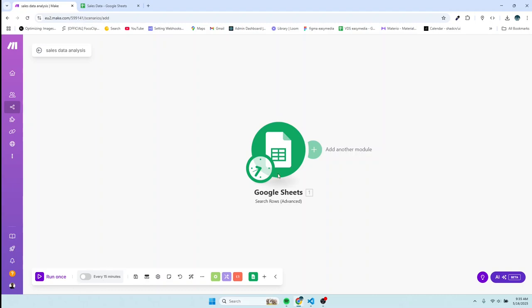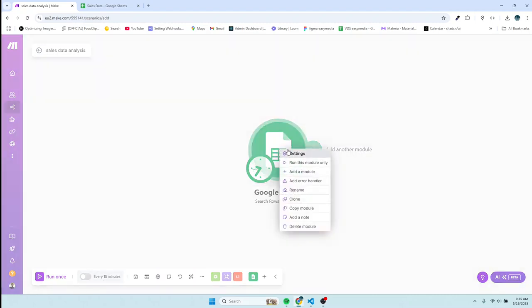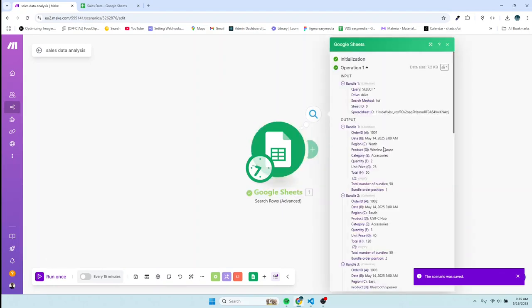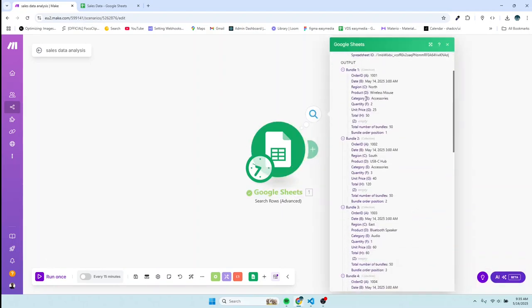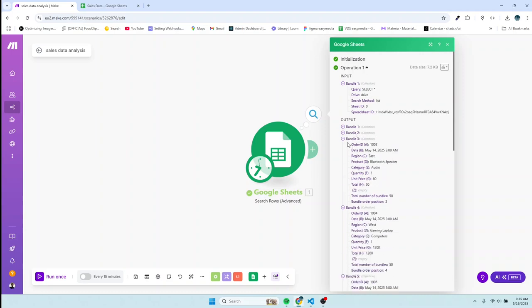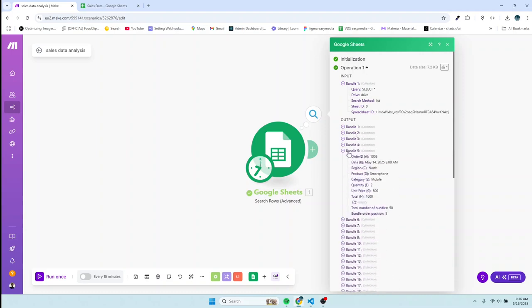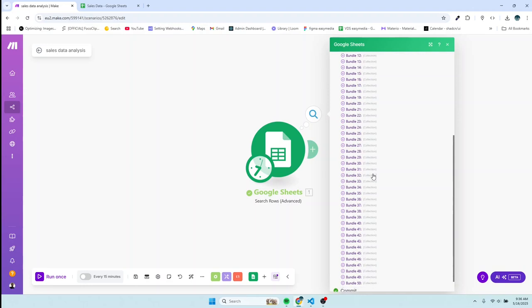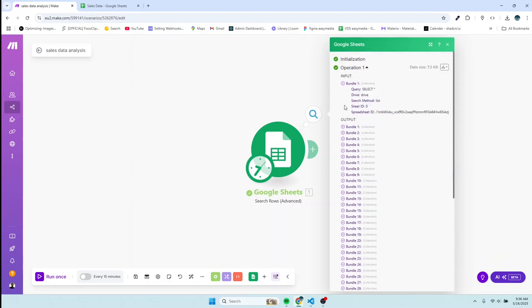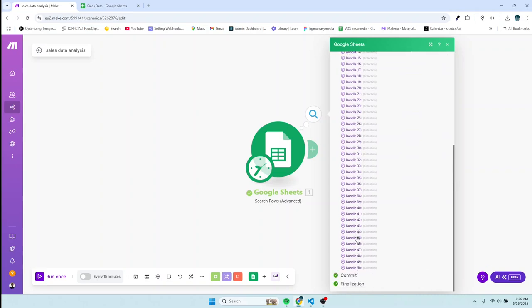So I can test this by running this module only. And you can see there is data that is coming in. Output, we have bundles of data. See all this. So we have like 50 items, bundles of data being displayed here. So those are the items that we have in our list.